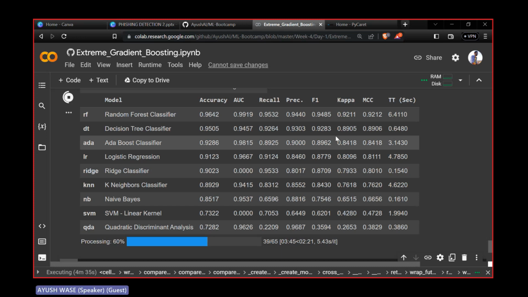Yeah, so far so exactly. The random forest looks good. Let's see if some other algorithm beats the random forest or not.